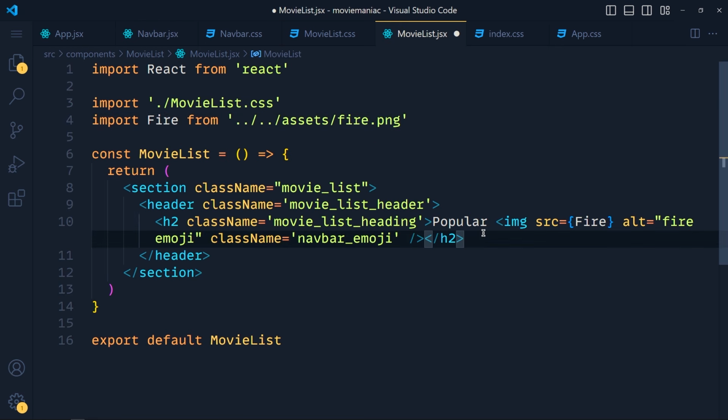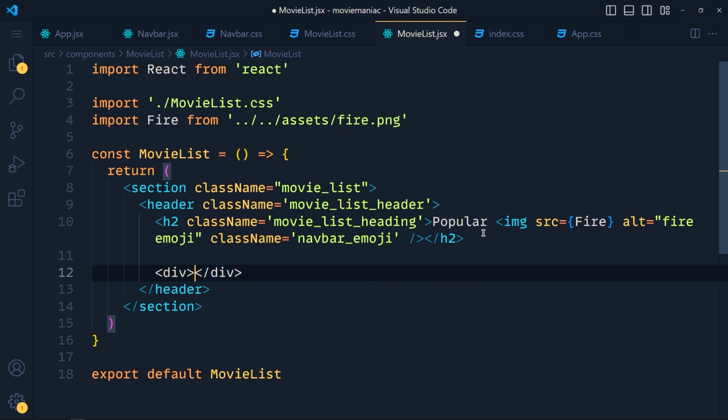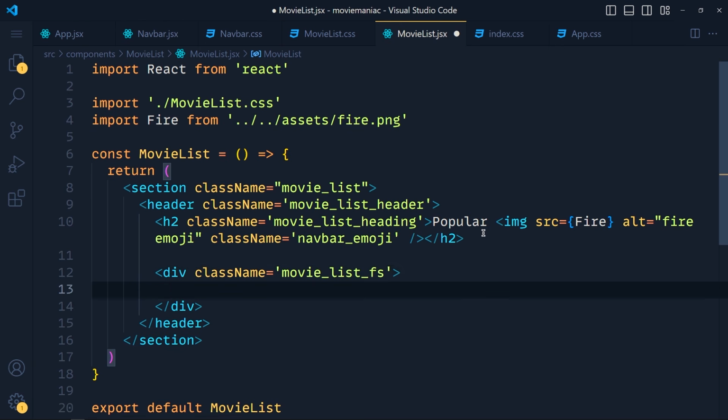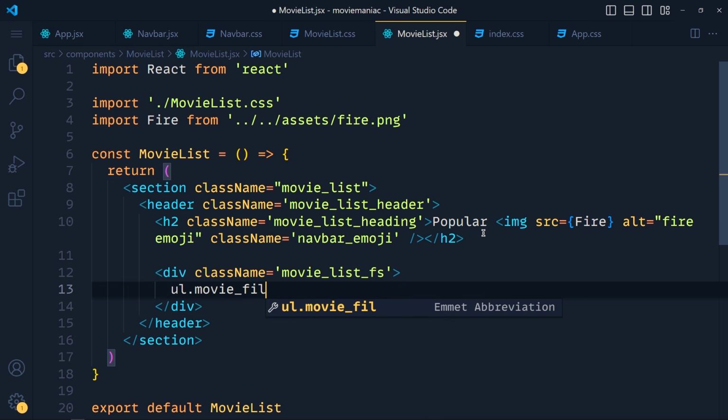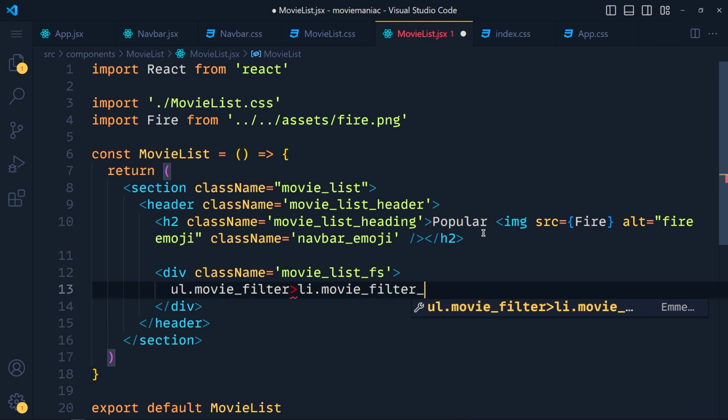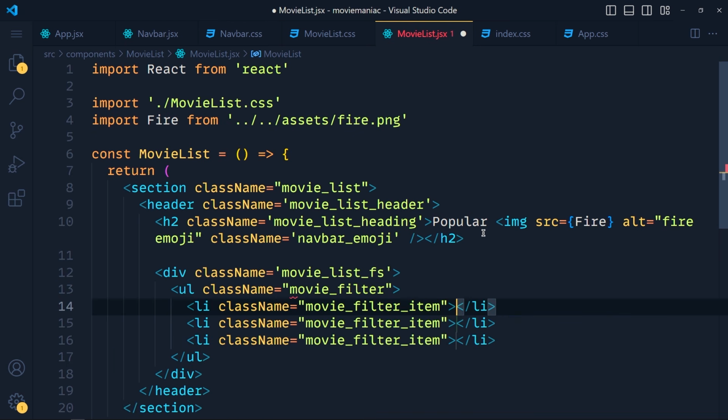Now let's add a div for our filter and sorting, and give it a class name movie_list_fs. fs for filter and sorting. Now first, I want to add one unordered list, and inside this, we will add filtering items. So we write ul.movie_filter, angle bracket, li.movie_filter_item multiply by 3 and press tab.